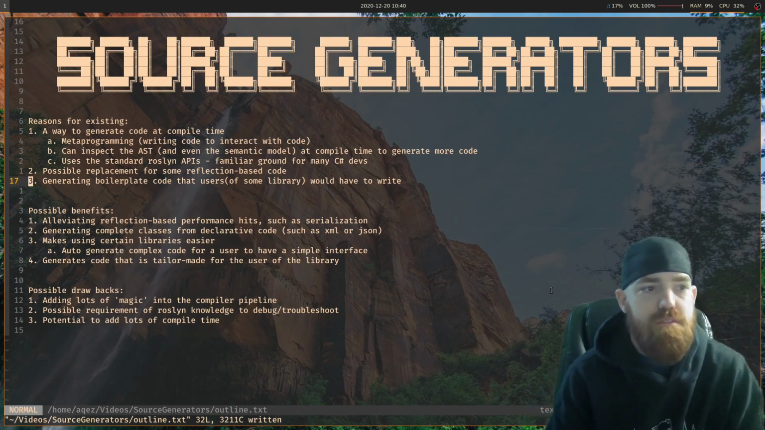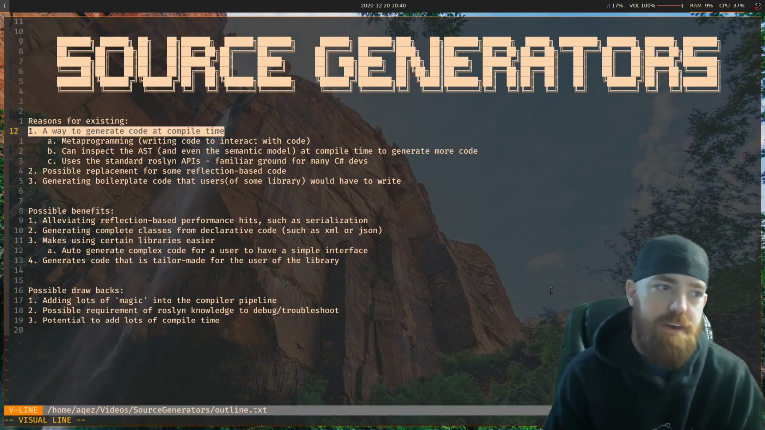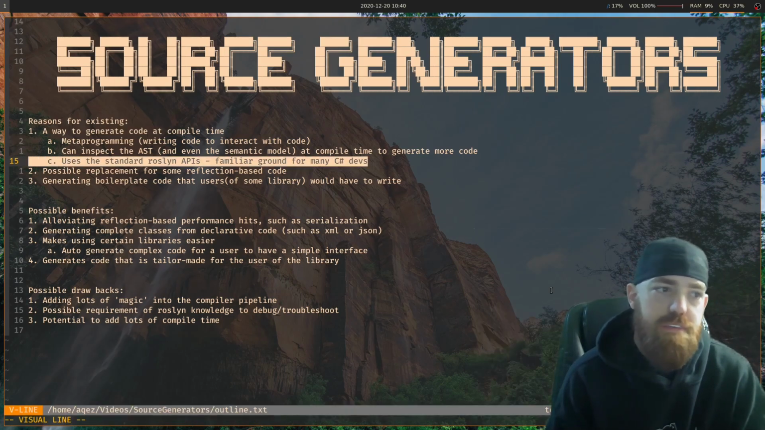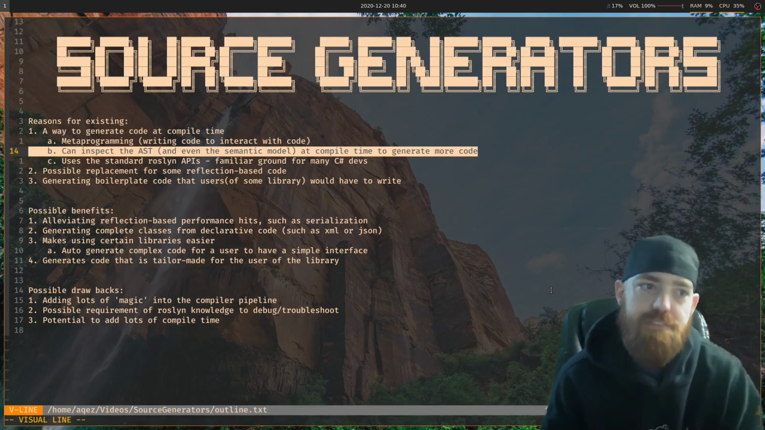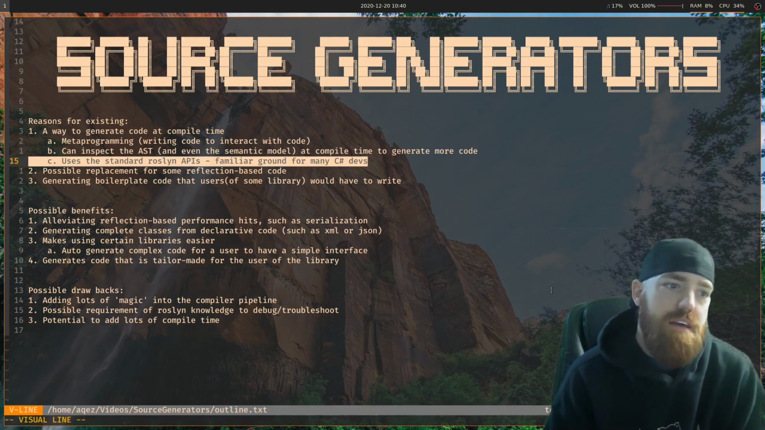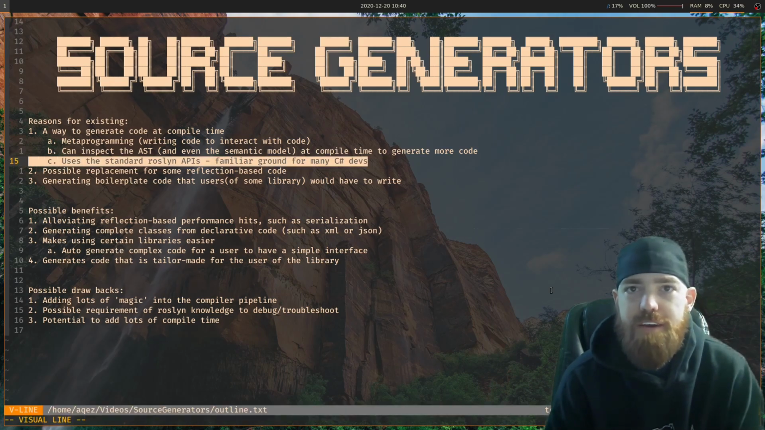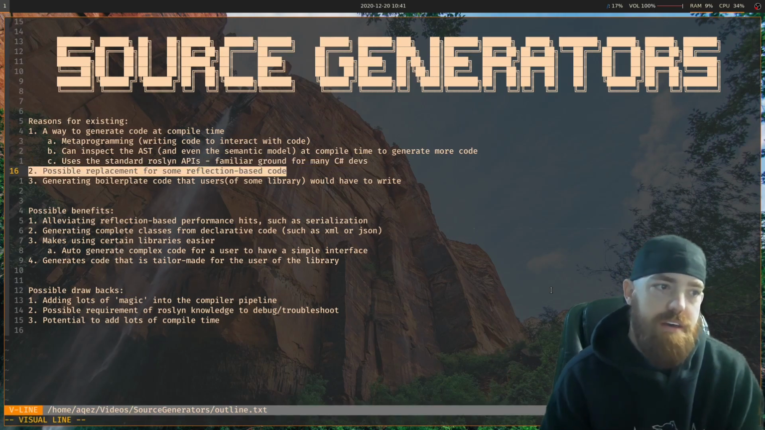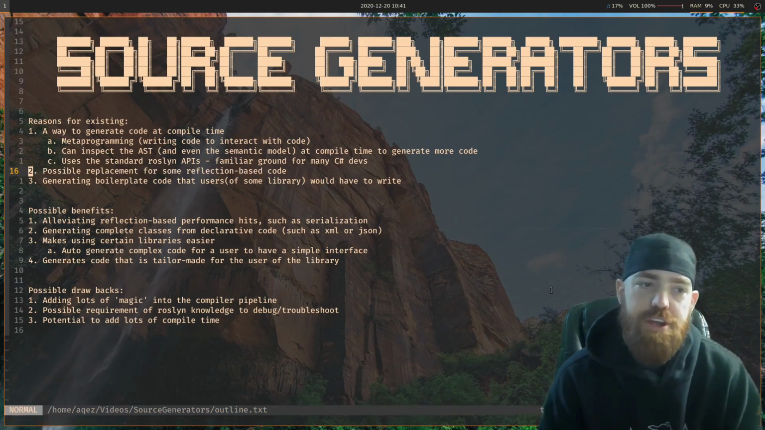So we can basically generate some code at compile time. And so we can inspect the abstract syntax tree and even the semantic model at compile time. So that's pretty awesome. We're going to talk more about that in a minute. It uses the standard Roslyn APIs. This is also very awesome, and we're going to talk about these a little bit as well. It's a good possible replacement for some reflection-based code.